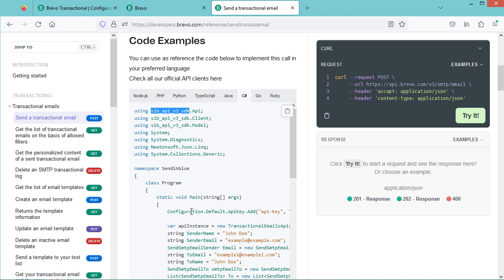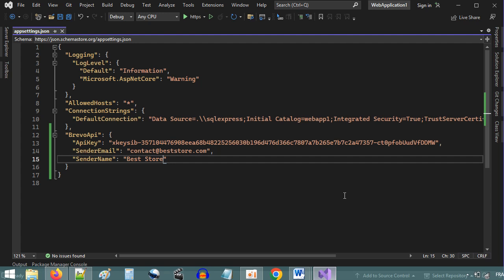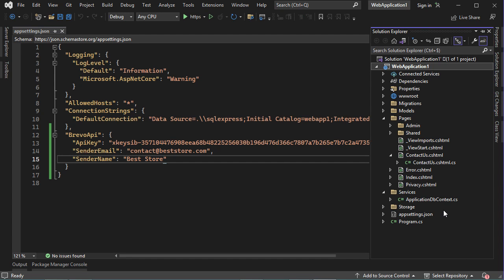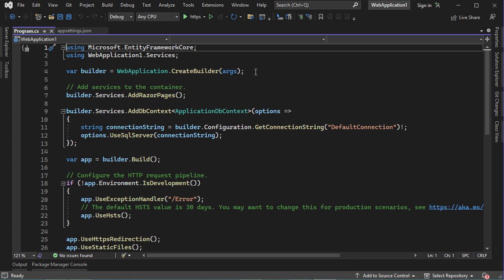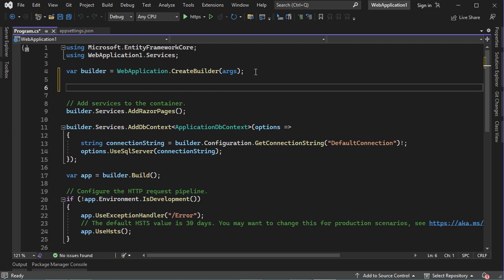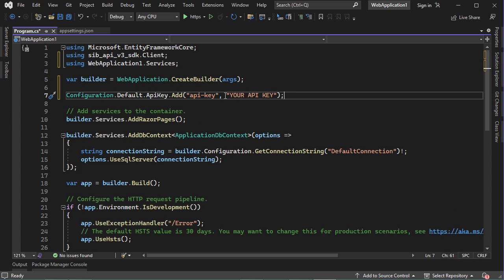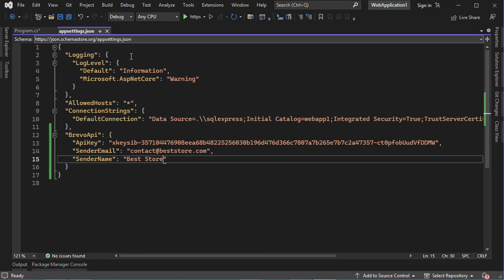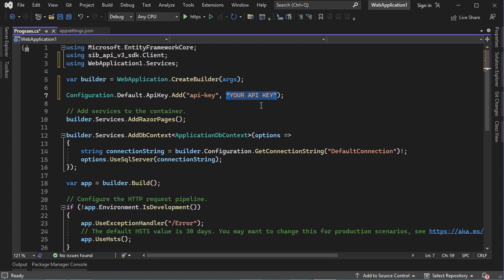Then let's copy the first statement of the main method. So this statement allows us to set the API key. And we need to add it to program.cs, which is this file. So we can add it just here, for example. Then we need to replace this value by the API key that we have in appsettings.json, which is this API key.